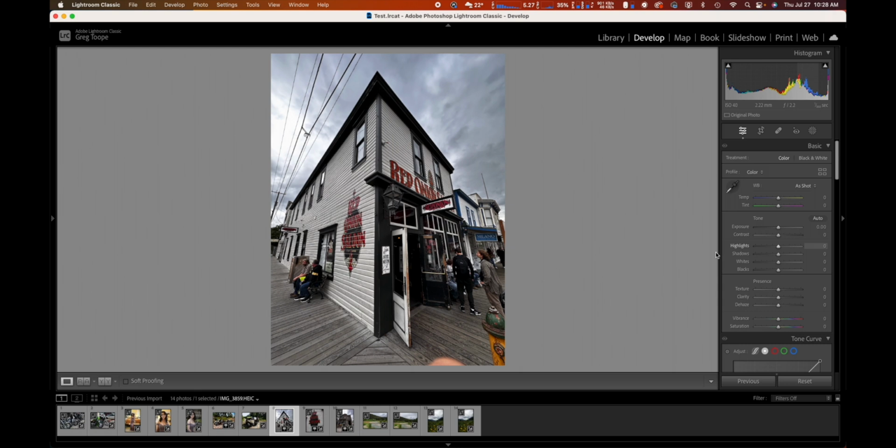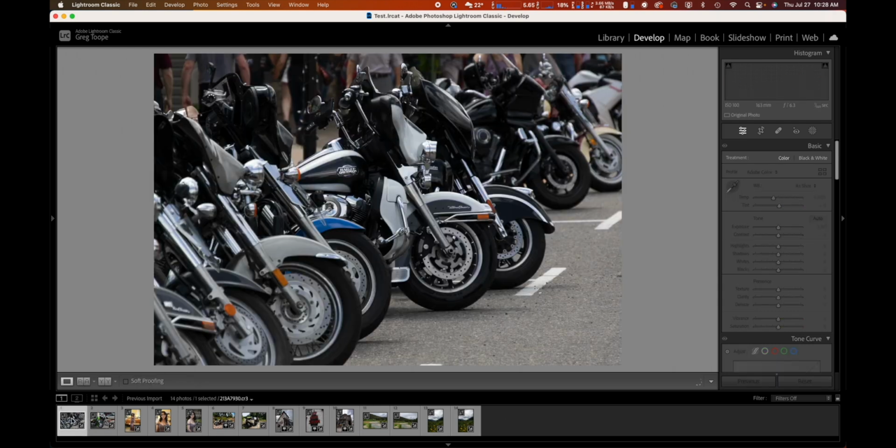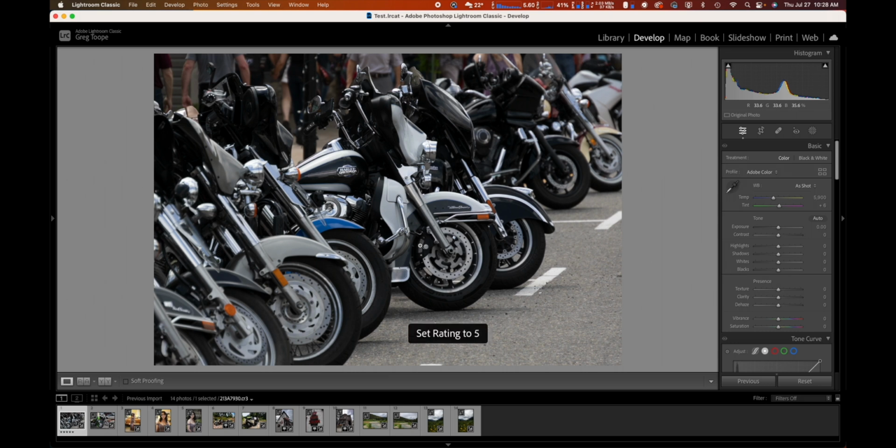So what we're going to do is take one photo. We're going to take this first one here. I'm going to mark it as a 5-star. The only reason I'm doing that is because we need something to identify the photo that it's going to work with, right? So it's the photo that Imagen AI is going to work with.